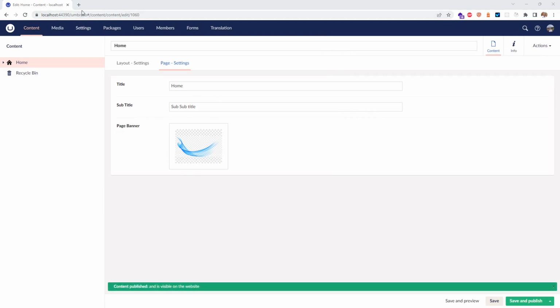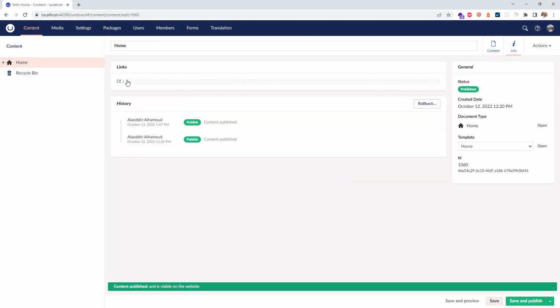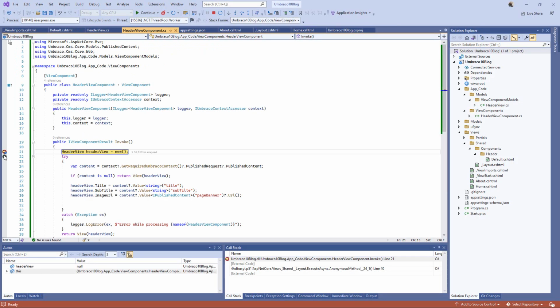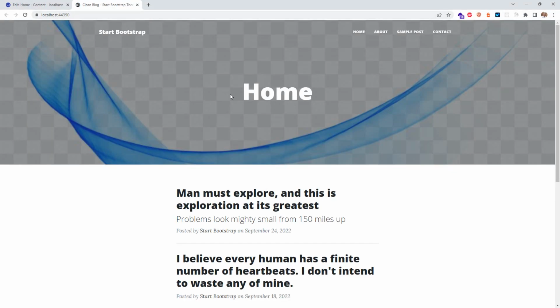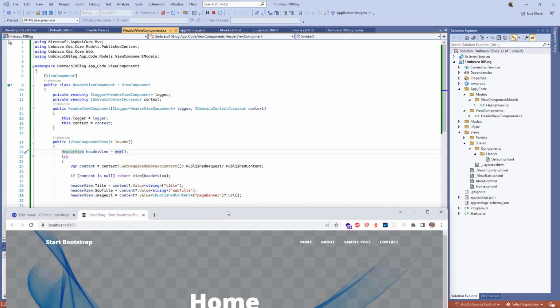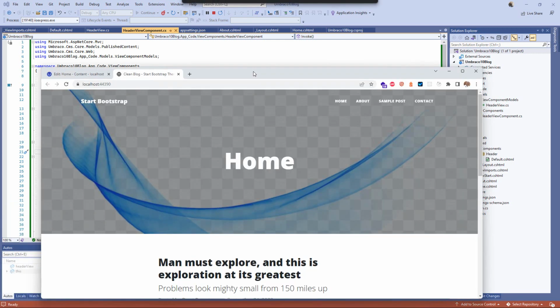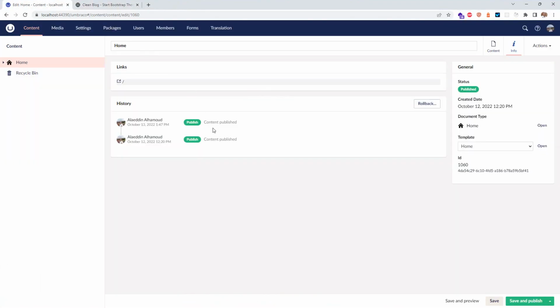We have saved it. So if I go now to the main page, which is the home page, we don't need this breakpoint. Now we are seeing something called home, but we are not seeing the subtitle. Why? I think it could be something in the spelling, or something called page banner. So let's check together why we are not getting that.